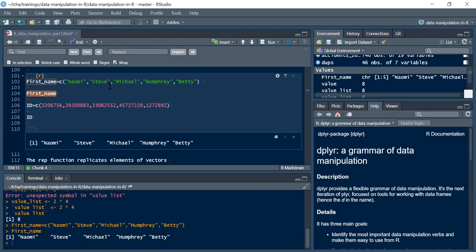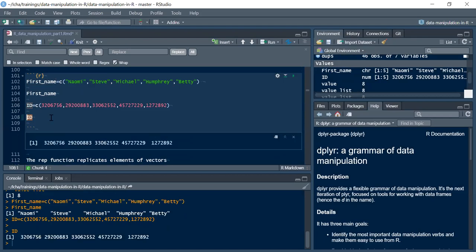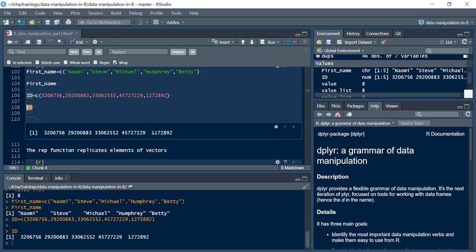Another thing to note is that if you're storing character objects, you wrap them in quotes. In this case, we've wrapped all these names in quotes, but if you're going to store numbers, you don't have to put them in quotes. You'll just type in the numbers. For example, in this case, we are storing these IDs and we're using concatenate here. If I just call ID, I'll be able to get all my IDs.